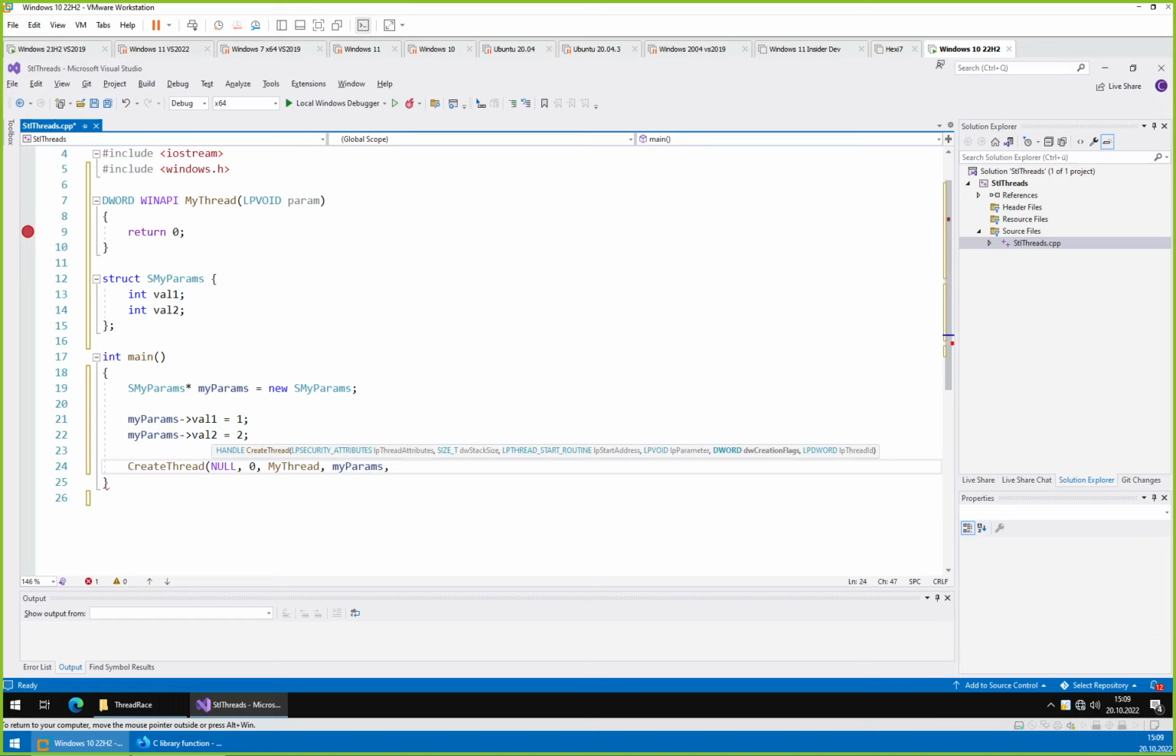Here we could, for example, specify if we want the thread to be created in a suspended state, meaning it will be created, Windows will know that it's there, but it will not yet execute any code. In some use cases this is useful, for us no, so we just pass 0.